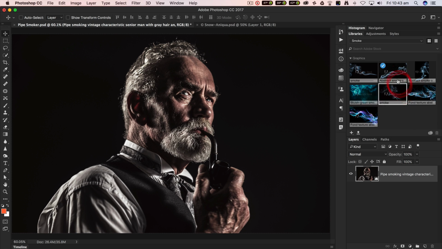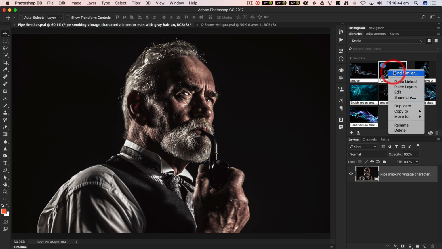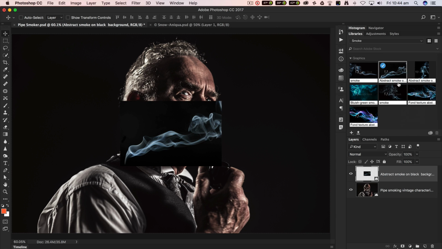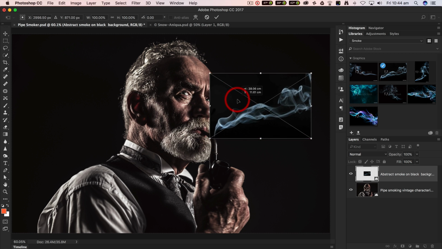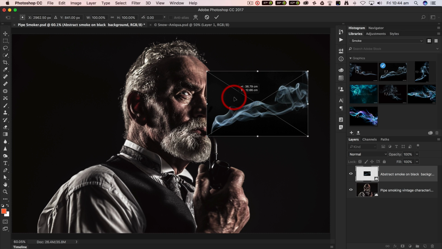Okay, so let's just right-click on the one that I've licensed to show you this, and I can just place a linked file. I always prefer to place linked. It does give me the opportunity to scale the file. So this is what I'm going to do, is I'm just going to move that into position. Now I'm going to get it coming out of his mouth.